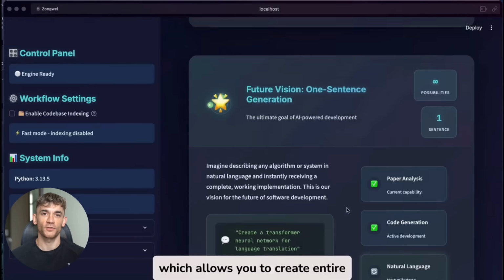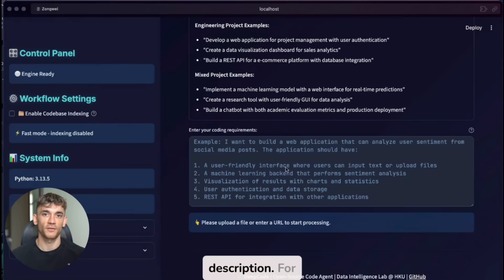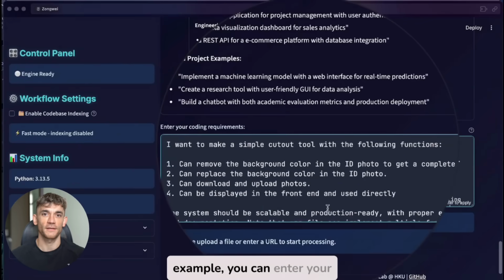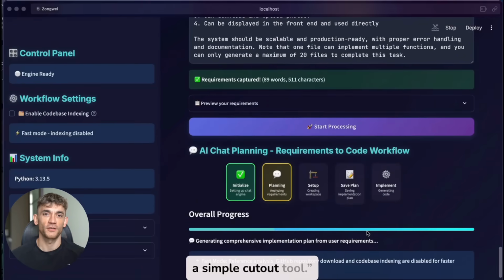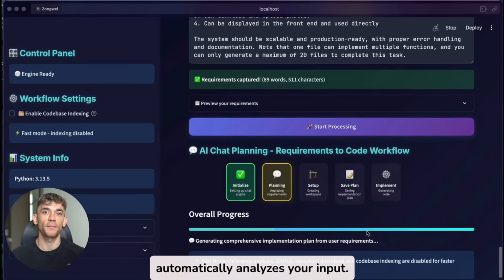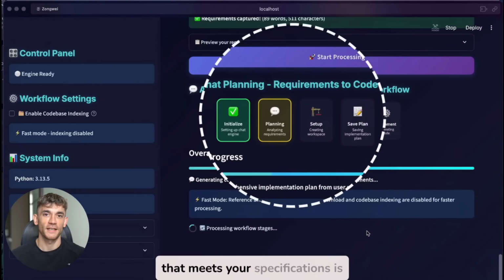Here's something else that's incredible about DeepCode. The quality of code it produces is production-ready. This isn't prototype code that you need to completely rewrite. This is code that you can actually deploy and use in real applications. I've been testing different AI coding tools for months, and most of them give you code that needs significant cleanup. DeepCode is different. The applications it builds actually work right out of the box.